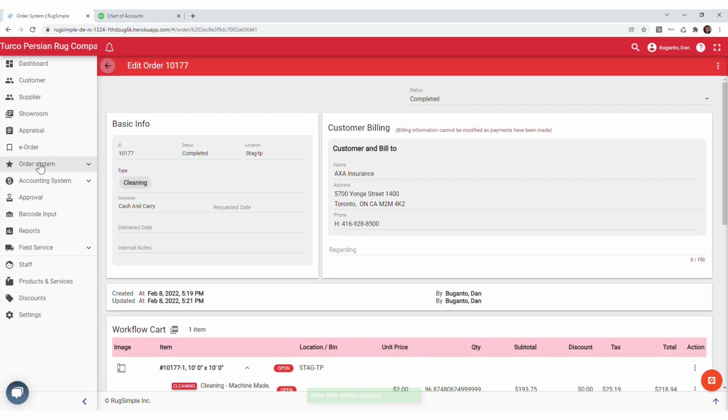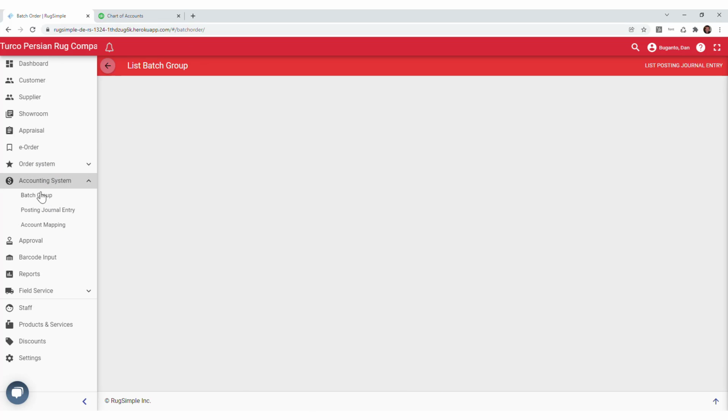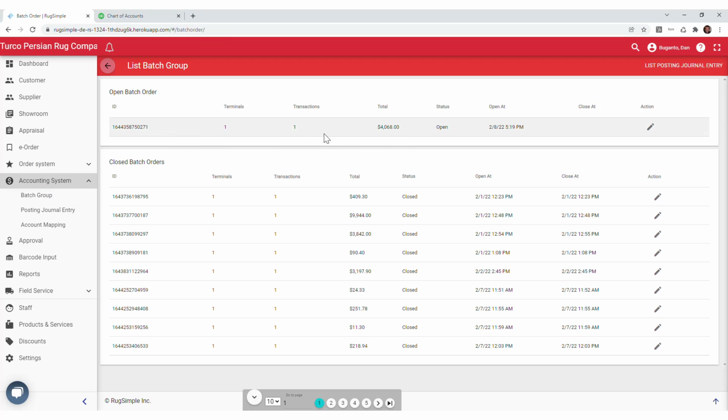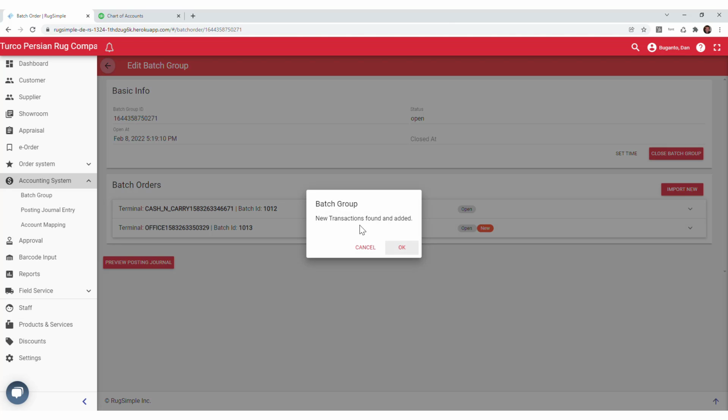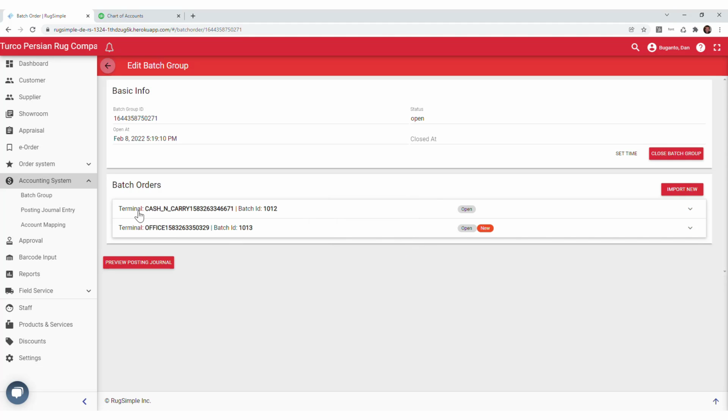Okay, now when we go back to our accounting system and we go to our batch, it still only says 1 because I opened the batch, but it's notifying me that there's more transactions that have been active. Would you like to import them? And I'll say yes, I'll import them now. Okay, so now we have 2 terminals appearing here, 1 transaction in each, one for the cash and carry terminal, one for the office terminal.